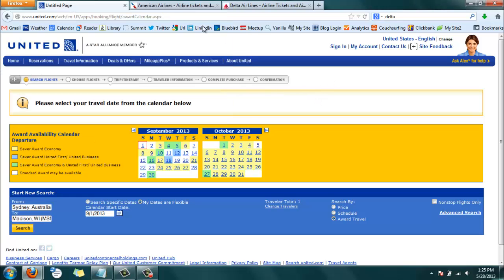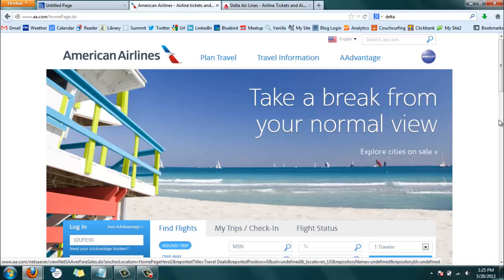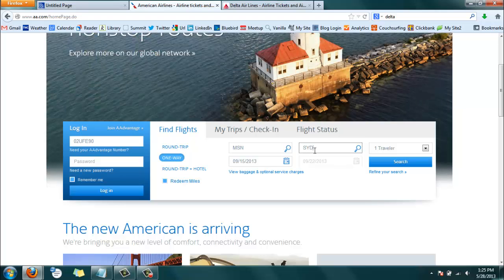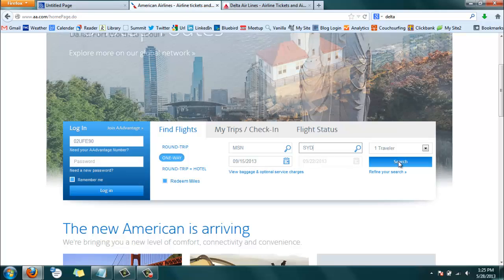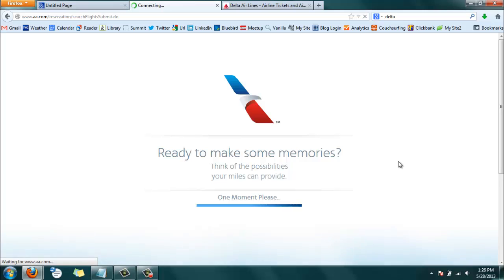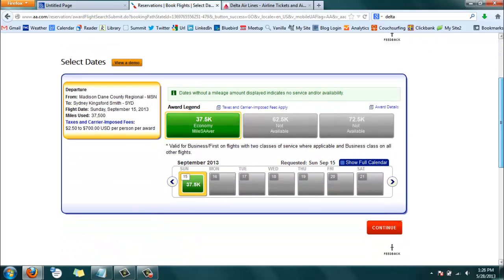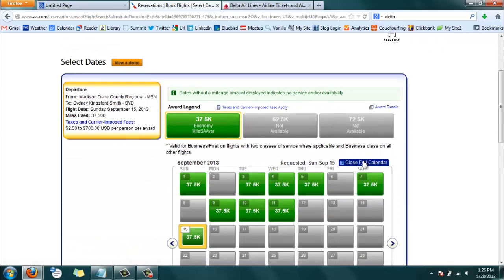All right, let's take a look at American. So I'm going to scroll down. I'm going to click One Way, Redeem Miles, Madison to Sydney. And I'm just going to do this 9/15, September 15th. Search. So this is our flight from Madison to Sydney on American. See what's available. Okay, I'm going to scroll down. I'm going to click this Show Full Calendar.